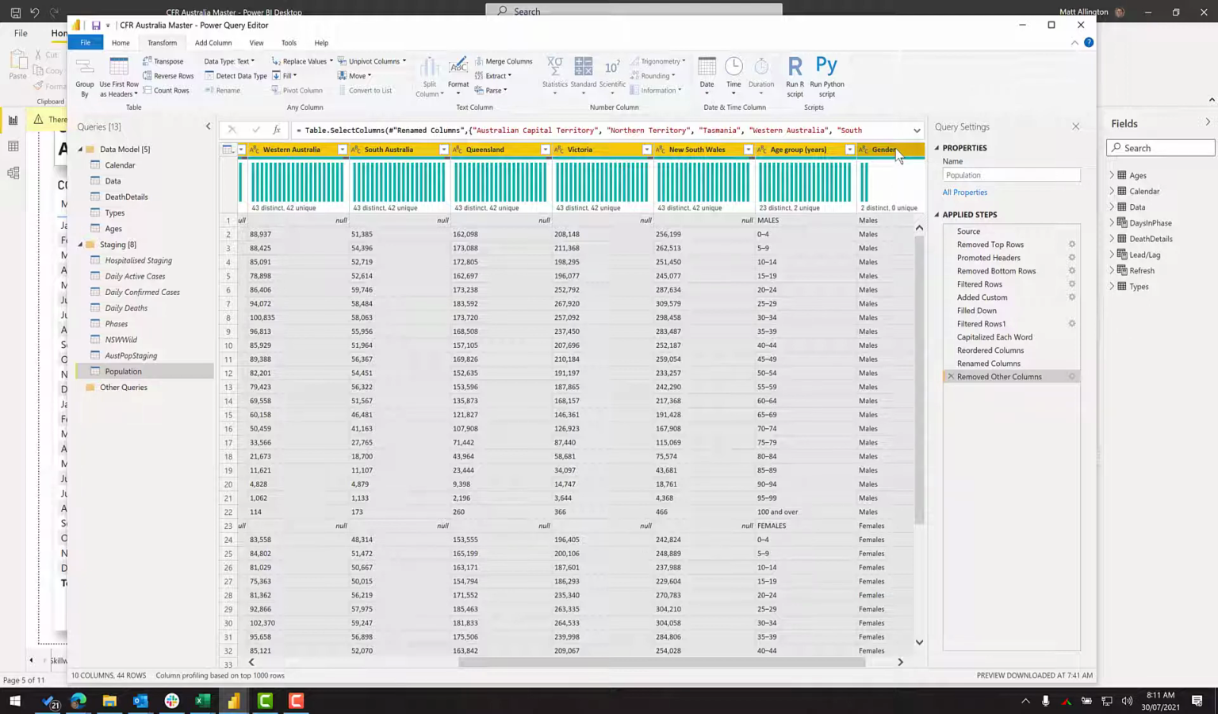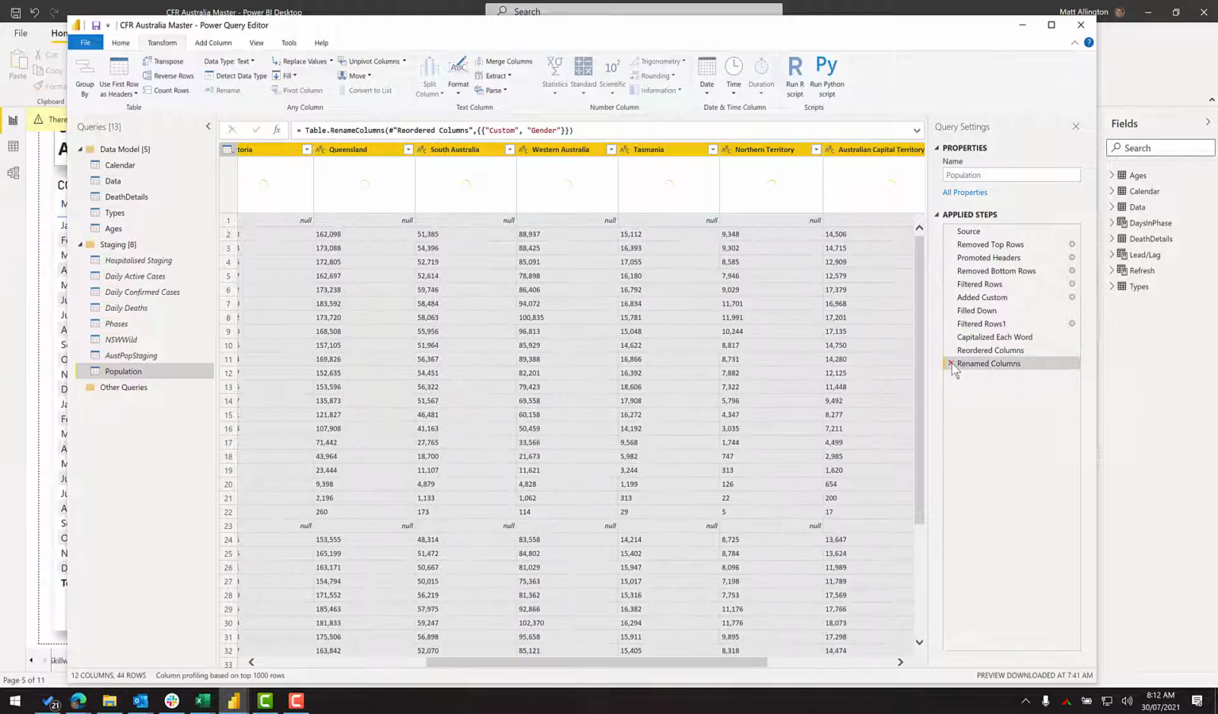Now this is actually working as designed. The way Power Query works is that the order in which you select the columns is the order in which the data will be returned. And so this is an easy fix. Just let me show you one more time.